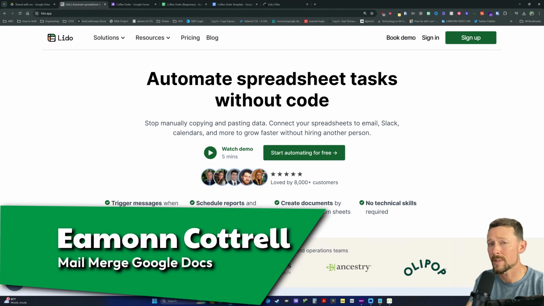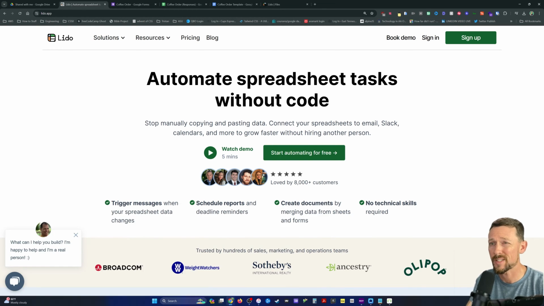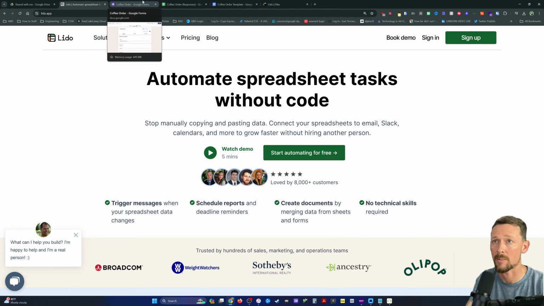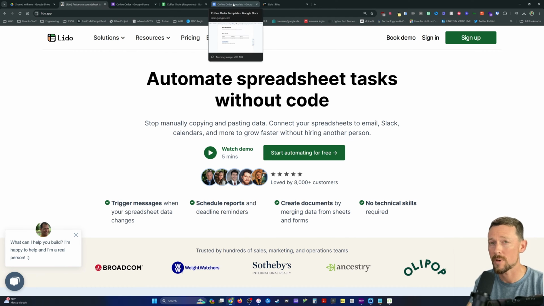We're going to do some fun stuff today. We're going to mail merge Google Docs using Lido. Lido helps us automate spreadsheet tasks without code. I've used them a few times now, and I'm pretty impressed with how much you can get done without using any Apps Script. Today, we're going to link up three different things.